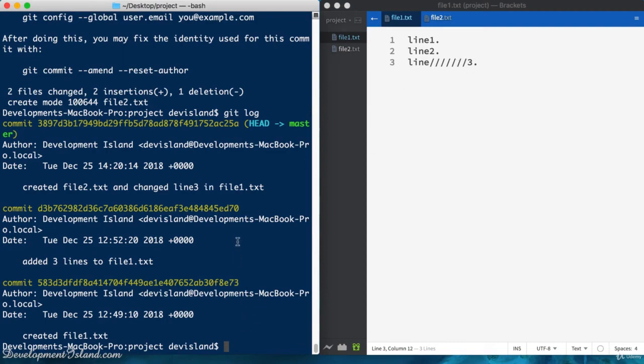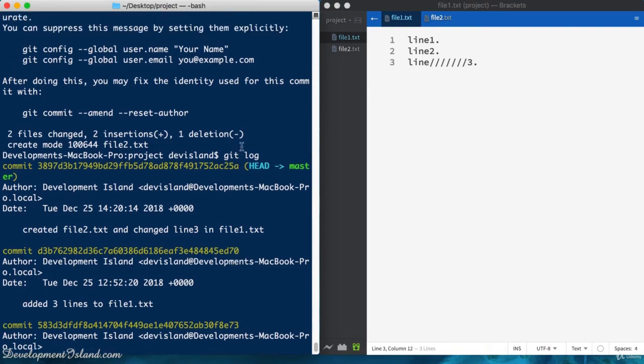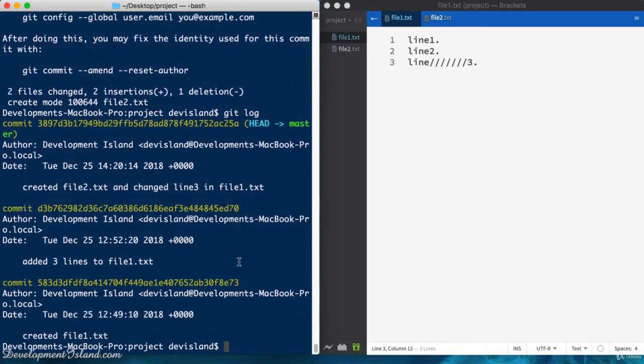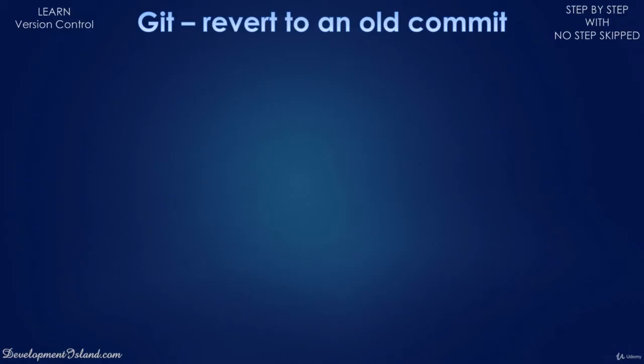So if we try git checkout applied to that file, then it's not going to help because it will take us to the state when we last committed, and that's exactly that. So we need to find an alternative because we want a different version of our project. For example, that one or that one. To do that, we need to revert to an old commit. So let's have a look at this example and understand how this works.